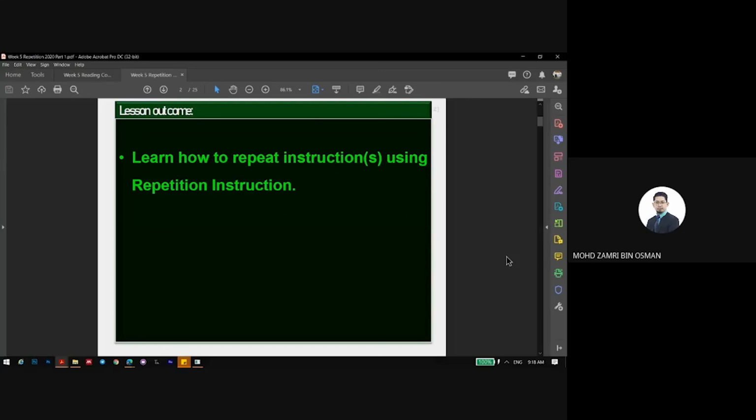Customer number 1 chooses burger. Customer number 2 chooses fried chicken. Customer number 3 maybe just fries only. So that kind of attribute may be different during the repetition, but it will do the same task: request the user to key in a menu. Customer number 1 chooses burger, customer number 2 chooses fried chicken, and customer number 3, the last one, chooses fries only.